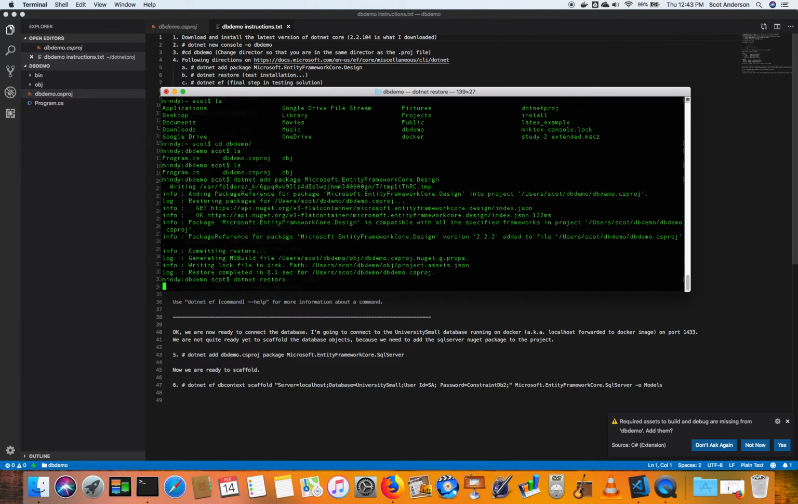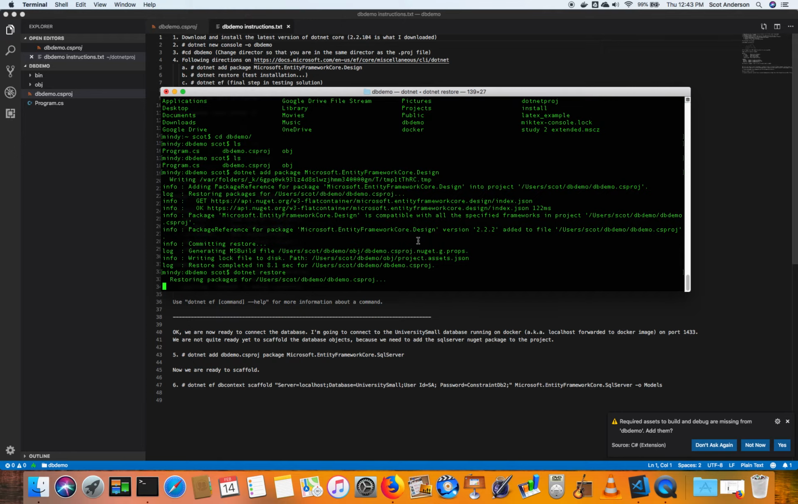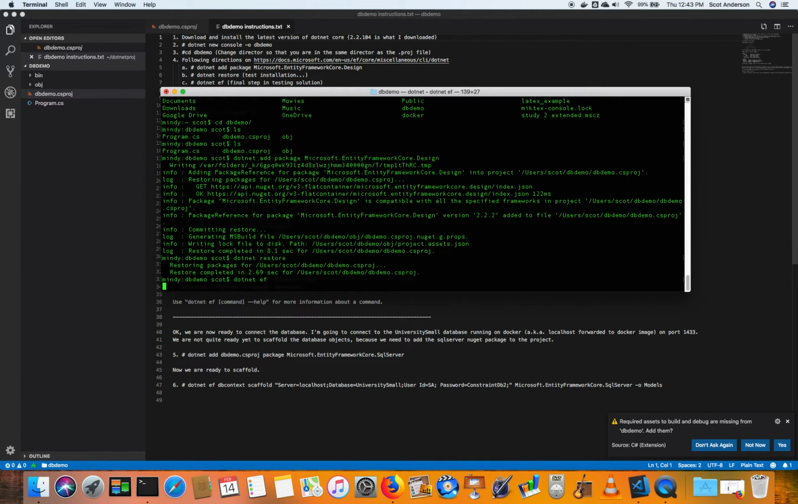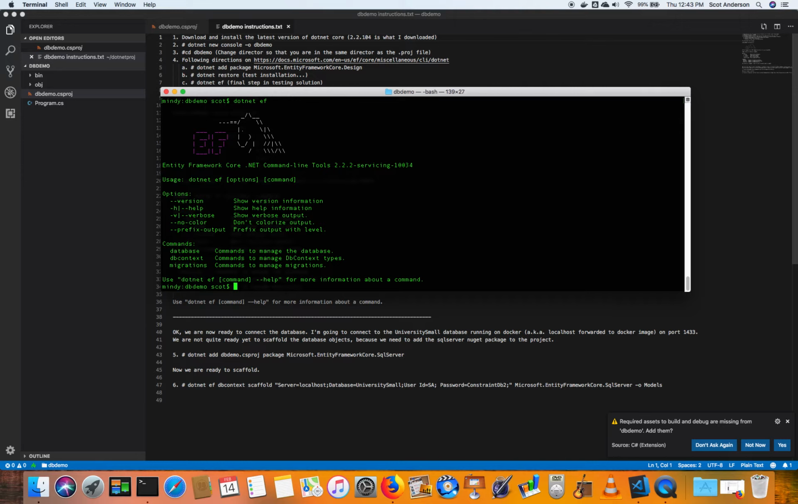Okay, and that won't take very long. It's just going to go through and essentially do what it did here already. You shouldn't have to do the .NET restore, but I'm going to do it anyway. And the next thing is going to do a .NET Entity Framework, or EF, and it should just give me the output. Okay, it should just give me this output here saying, hey, it's here. You haven't asked me to really do anything, but we're ready to go.